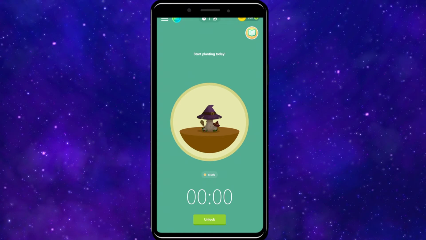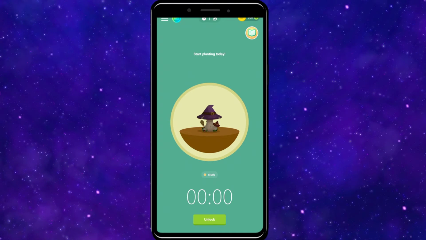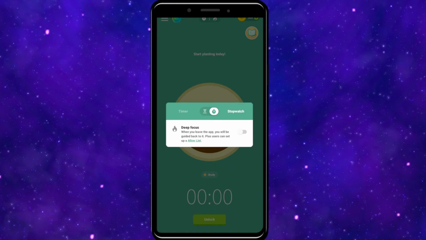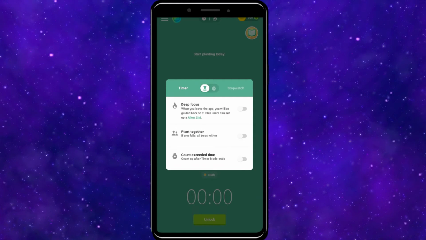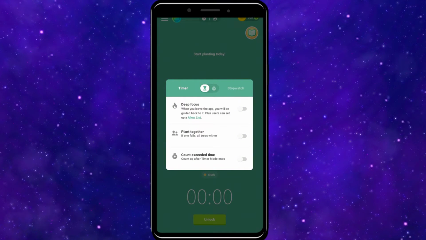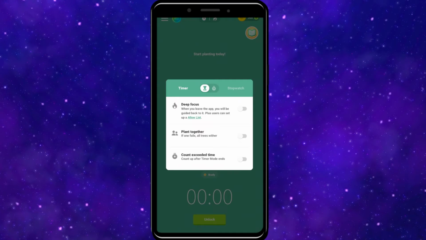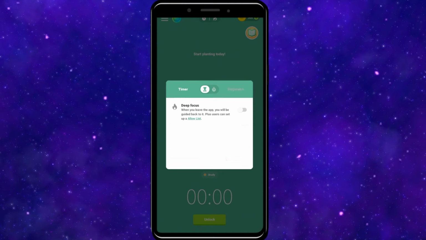Then once you have created an account, you can go ahead and click on the type of timer that you can find at the top of your screen. As you can see, you can set this to stopwatch or timer depending on your preference. Once you have selected the type of timer that you want to use, go ahead and proceed on selecting the tree that you want to grow.